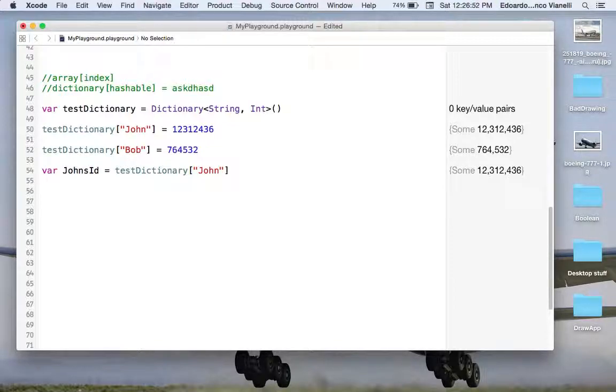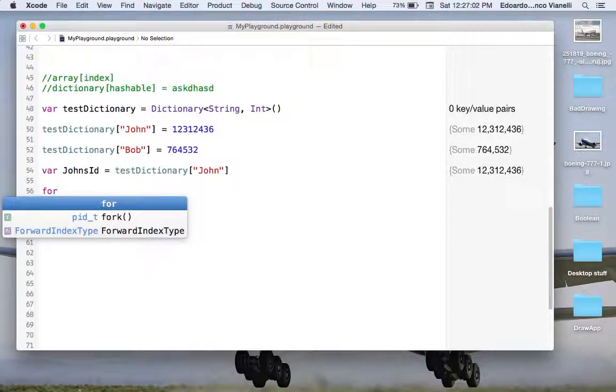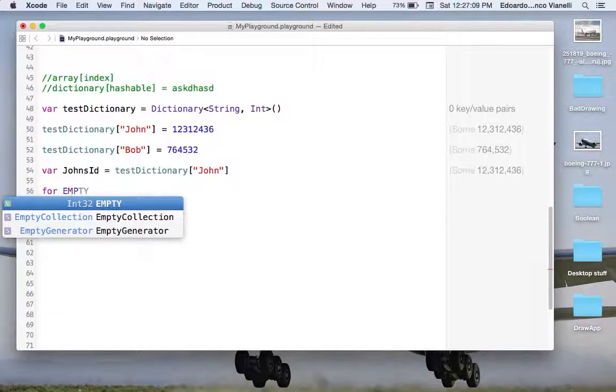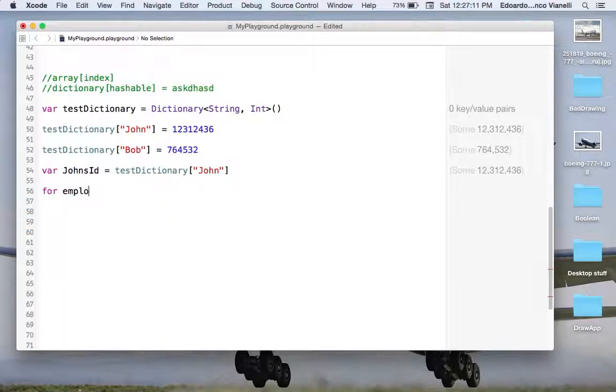So if you haven't checked out the video on loops, you should. I think it's the 5th one. But anyway, to iterate through each item, you can just use a for in loop. So you could say for employee ID tuple in test dictionary.